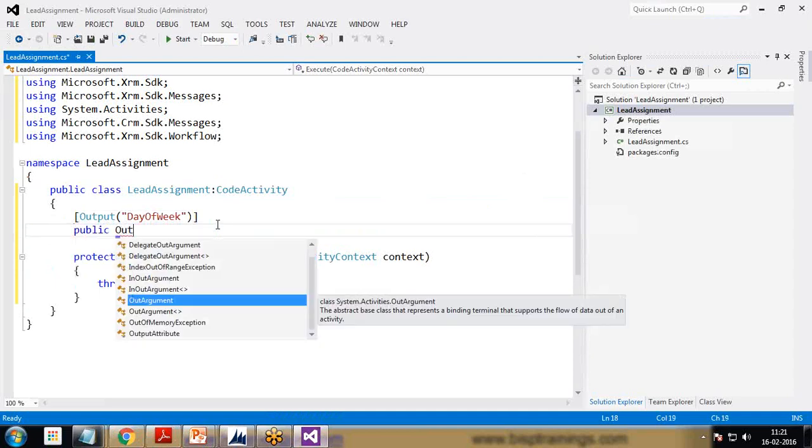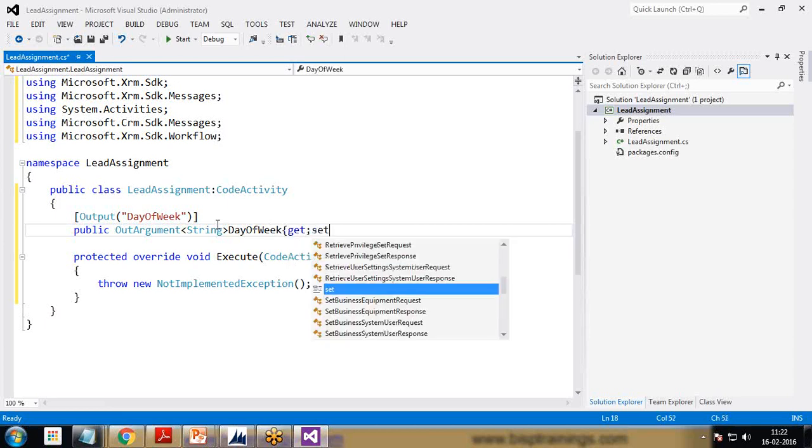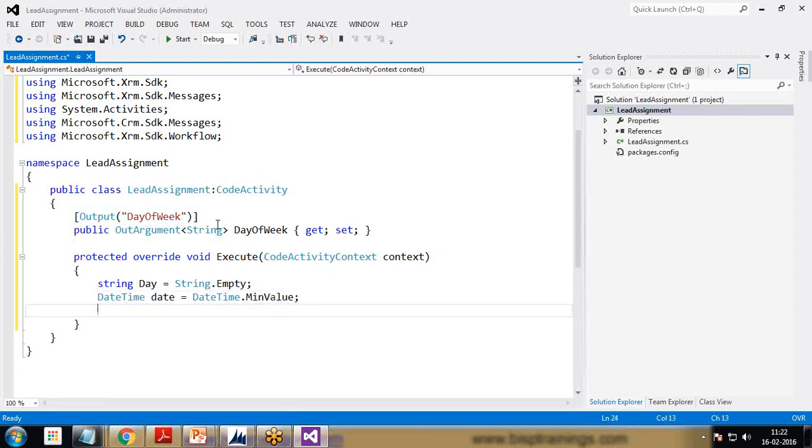Public OutArgument string DayOfWeek, with get and set property. Then I delete this and create one new variable, string day equals string.Empty, and DateTime date equals DateTime.MinValue.